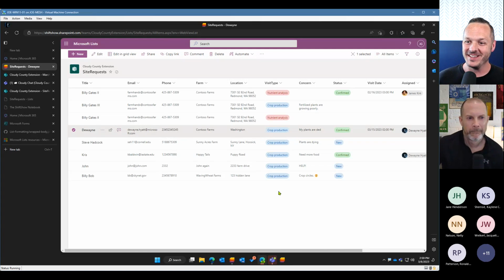We have a form that people fill out. It sends everything to a Microsoft list. Joe and I both get an email to let us know that somebody signed up. And then Joe and I are tracking those as if they're items or tasks that need to be completed.